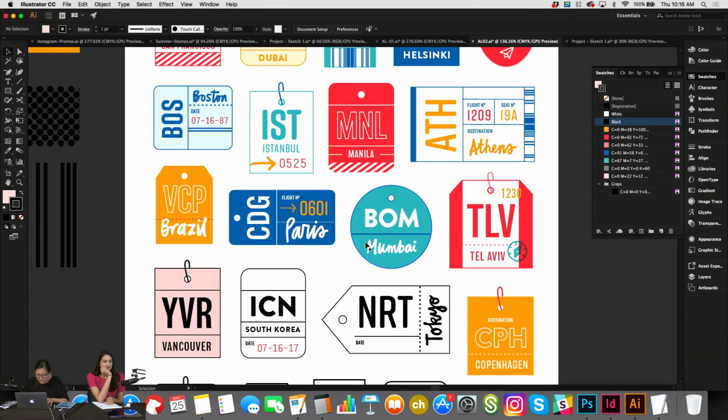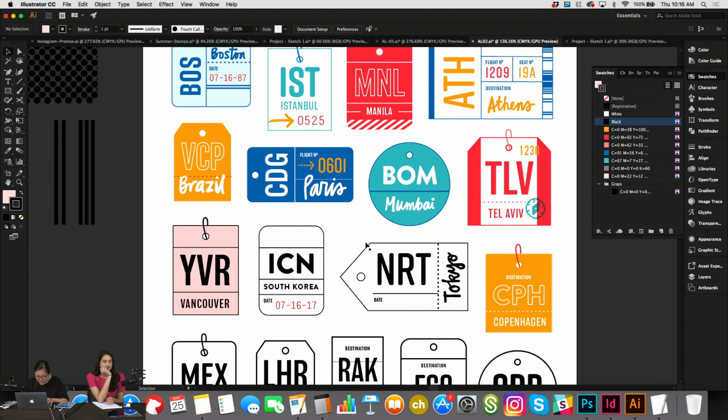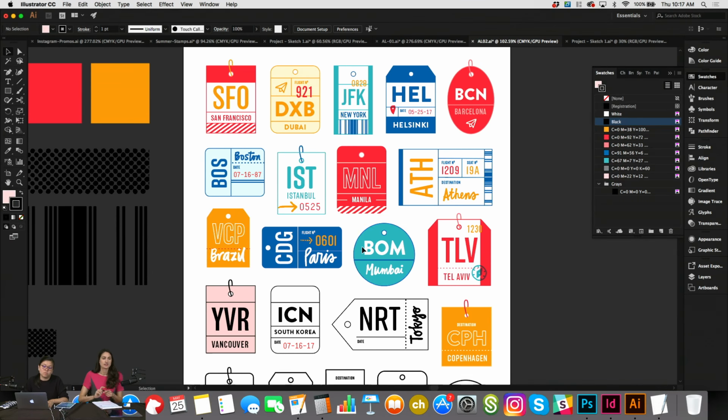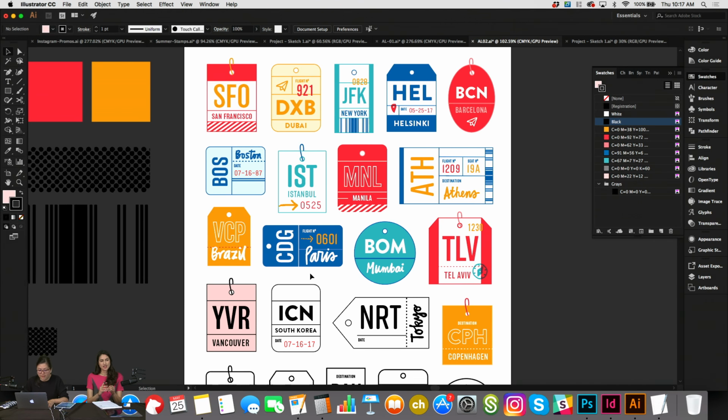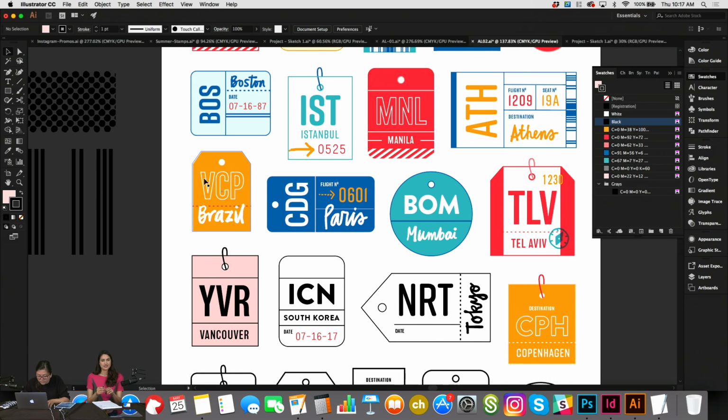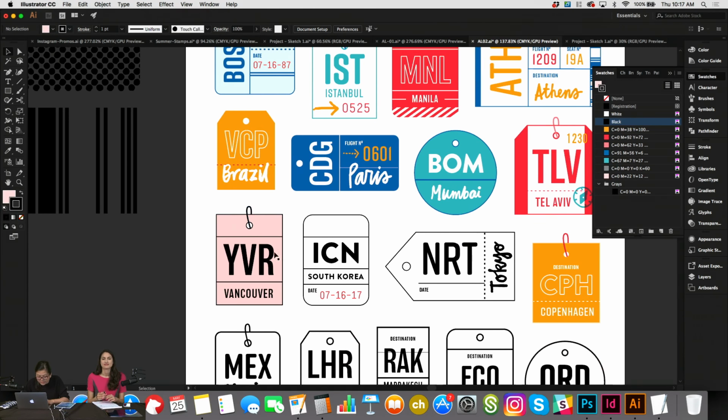I'm trying to get a good balance between the ones that are white with colored elements and ones that are fully colored in. I think it's working out. Yeah. Okay. Should be coloring things in.